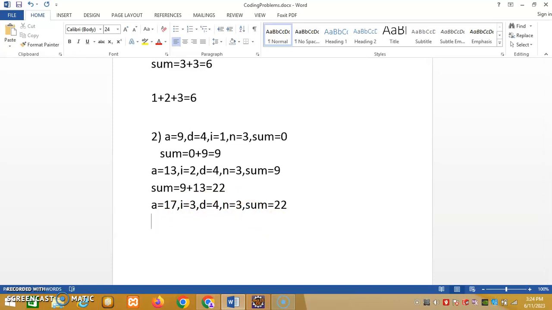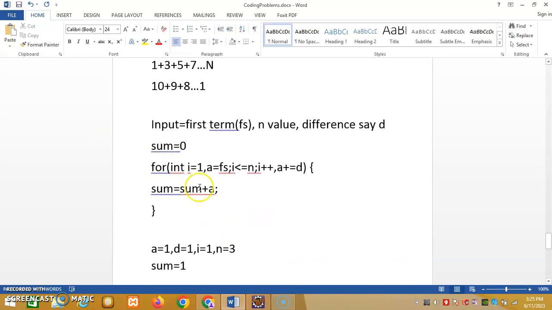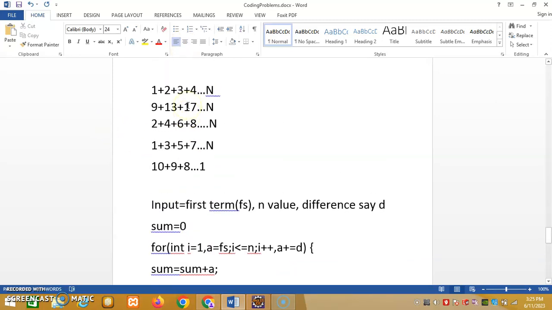So it will again come inside the loop and sum will become 22 plus 17, which is sum equal to sum plus A. So 22 plus 17 is 39. Now my I will become 4. I has exceeded the value of N, so it will come out of the loop and our sum value will be printed, which is 39. So using this program, you can solve any arithmetic series.